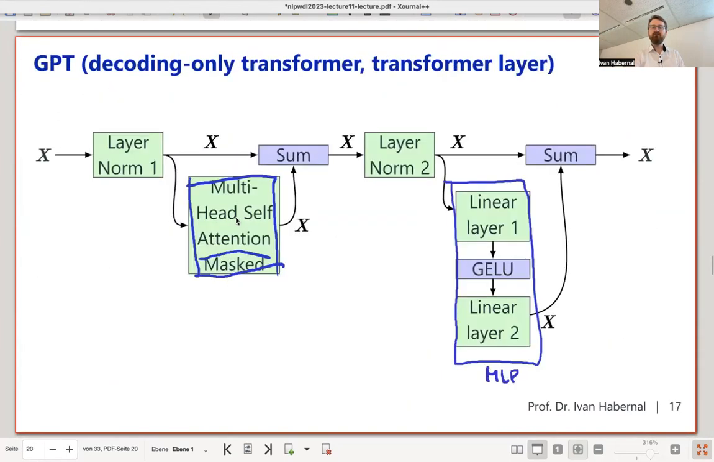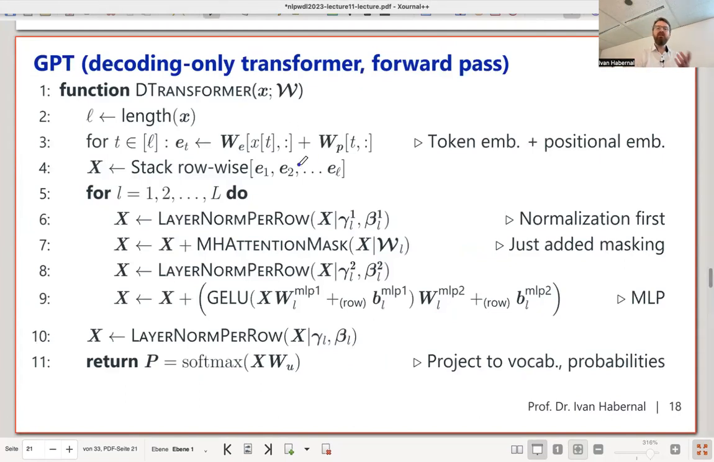Okay. And here, if you compare it with the algorithm of BERT, this is now the same thing in words only. So we change the normalization. It's now first. We have the multi-head attention. Now we added masking, and that's it. That's the only change in the code. Once you implement the masking in self-attention, you just use the same kind of higher level architectural blocks to put it together.